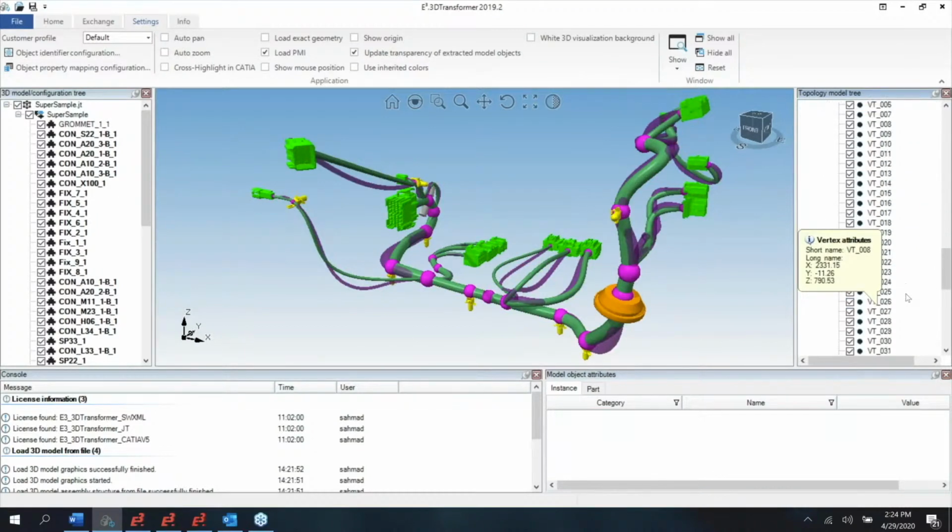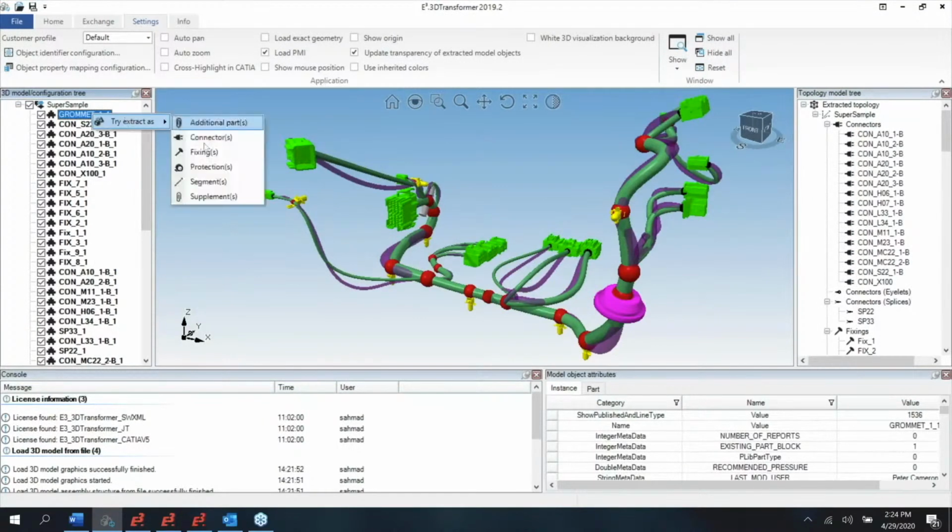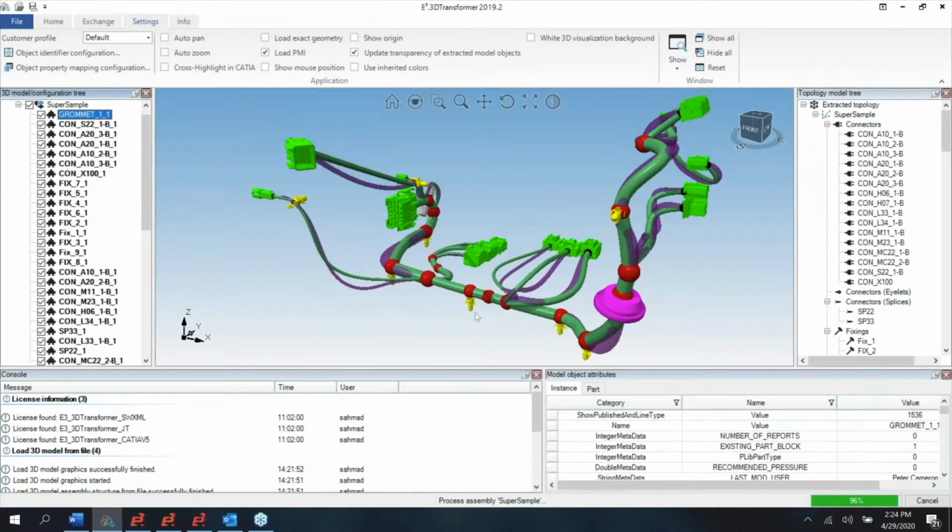So now we see on the left-hand side, everything that is bolded means that everything now has come in. This is not bolded, so we can try this as protection. Sorry, a fixing. So now this is taking grommets and it's putting that in the E3 transformer memory.